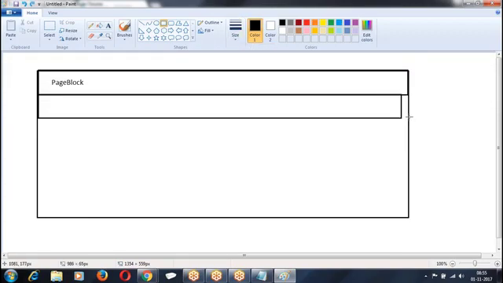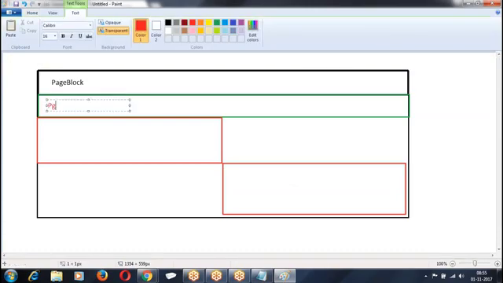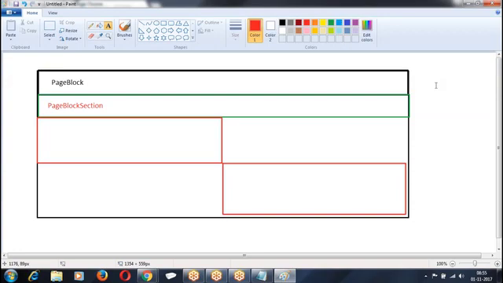This is a page block section. It will divide a row into a number of columns. Look at this: column number 1. The row has been divided into 2 columns, column 1 and column 2. Page block section divides the row into a number of columns.